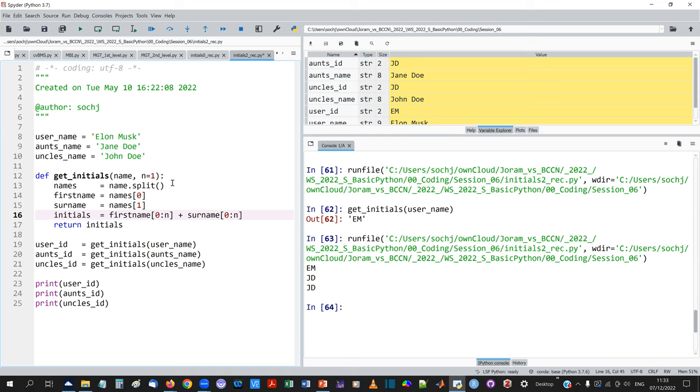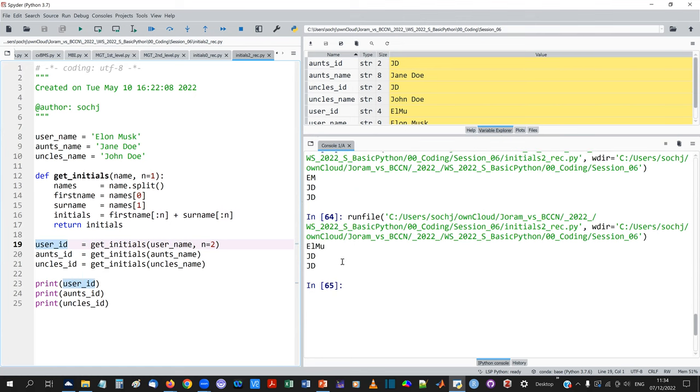For example, if n is 2, this would take the first two characters from the first name and the last name. And you also remember that 0 to n is equivalent to colon n, therefore we can even delete the 0 here, and this would give us the first n elements. Okay, let's run this function and try it out by, for example, asking for the first two letters. Okay, great. So now we get Elmu for Elon Musk because we were taking the first two letters from either name. And we still get JD and JD for Jane Doe and John Doe.